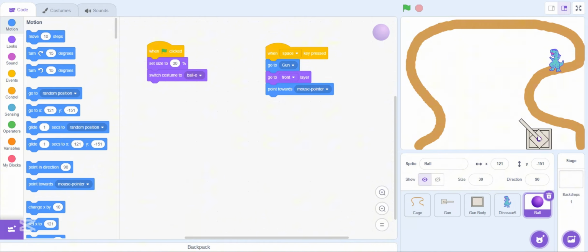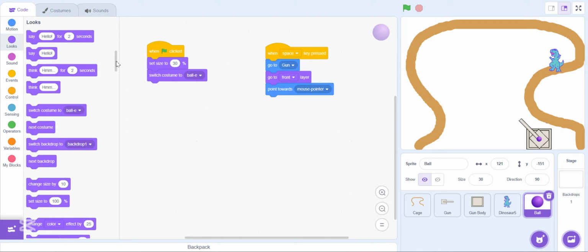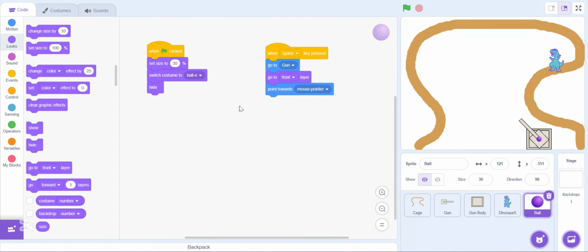Now let's make the bullet hide at the start of the game, because we only want it to be shown when we press the space key. For that, let's go to the looks menu and go downwards and drag a hide block, and it will hide when we press the green flag. And let's drag the show block, and if we press the space bar the bullet will show up. But we want our bullet or the ball to be shown in front of the barrel, not from the center. So we still have to fix this issue.